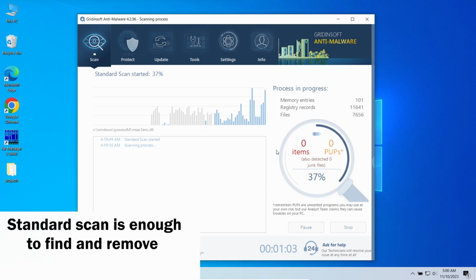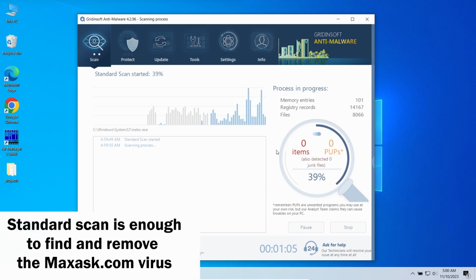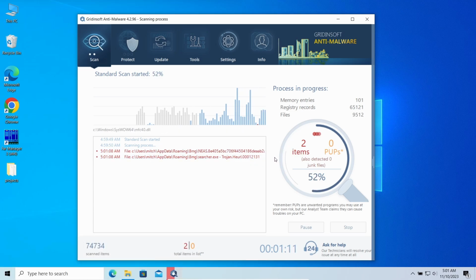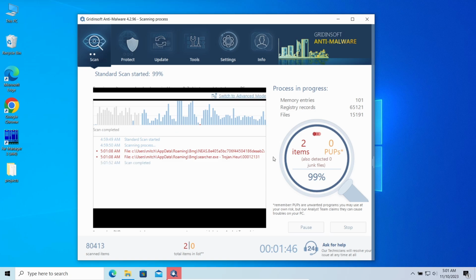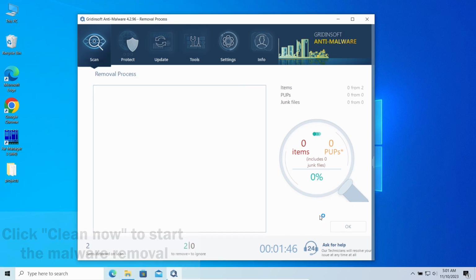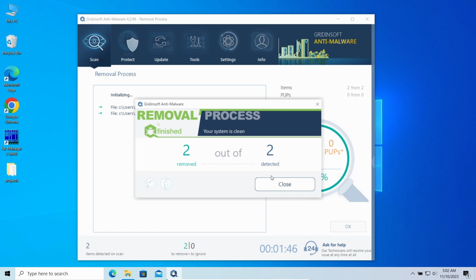It takes around 5 minutes and scans all the system directories, including hidden folders and registry. So let's give it some time to finish. Then, when the scan is over, click Clean Now to get rid of all the detected items. In my case, it was not just a browser hijacker that caused maxsites.com to appear, but also an adware.